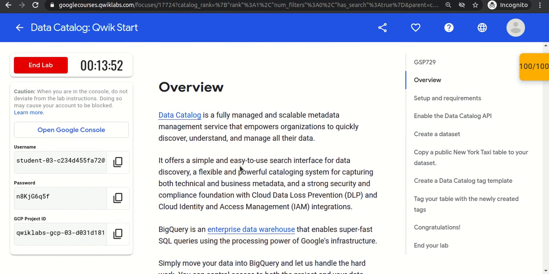So by using the metadata information, generally after creating a table, what we will do is add some metadata information so that in future it will be very easy for the data analyst or any team member to understand the data.